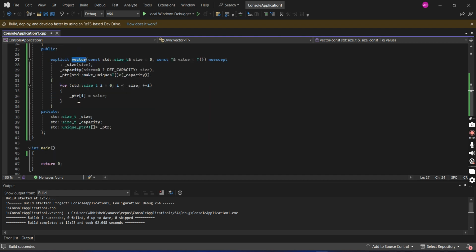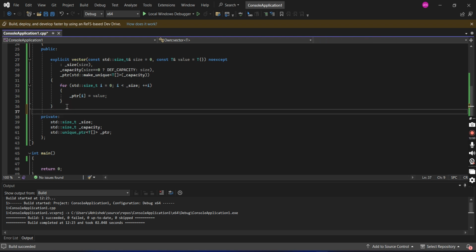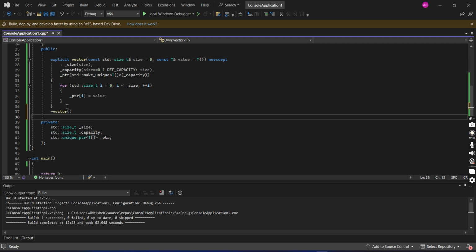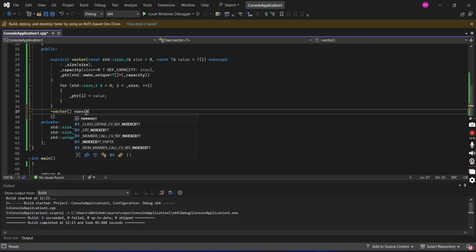Now what is next? Destructor. If we talk about the destructor, since we are using a smart pointer over here, we do not require to handle memory deallocation. But for the sake of completeness, I just provide its body, but an empty body. Again, a very important point: the destructor must not throw any exception at all. So we should give the guarantee as well. noexcept.